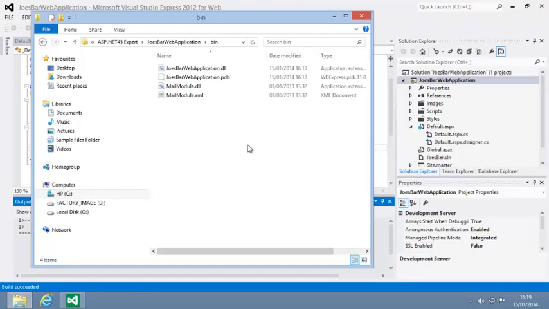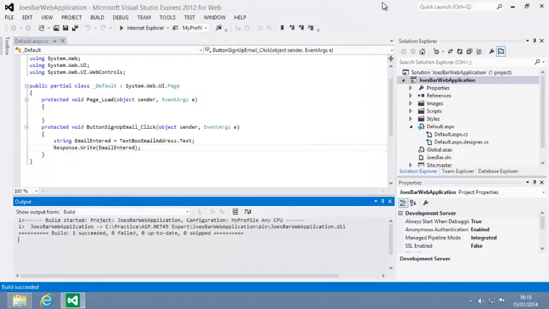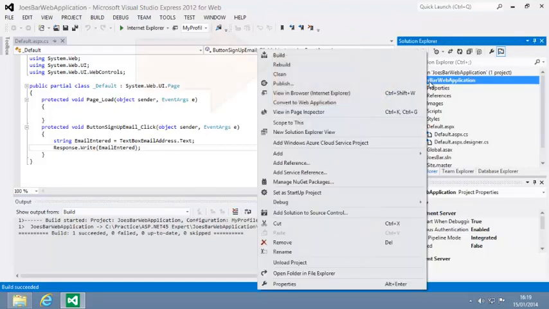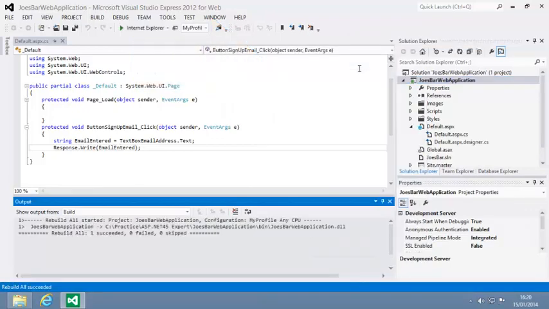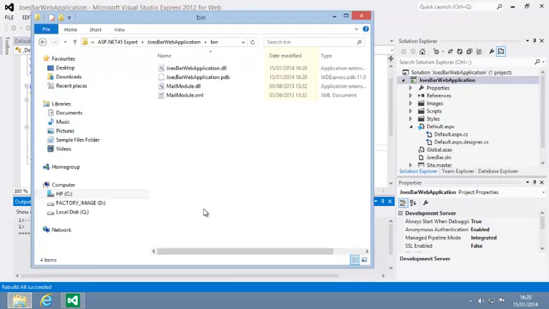Return to Visual Studio, right-click on Joe's Bar Web Application in the Solution Explorer and click Rebuild. This is exactly the same as first cleaning and then building your project. If you examine the Bin folder again, the Date Modified fields show that the files have been completely recreated, even though the code has not changed.